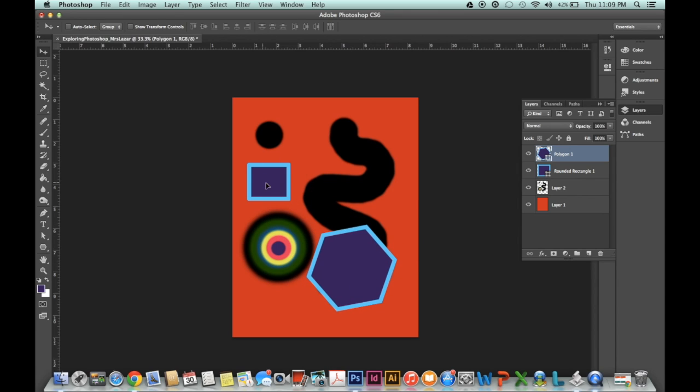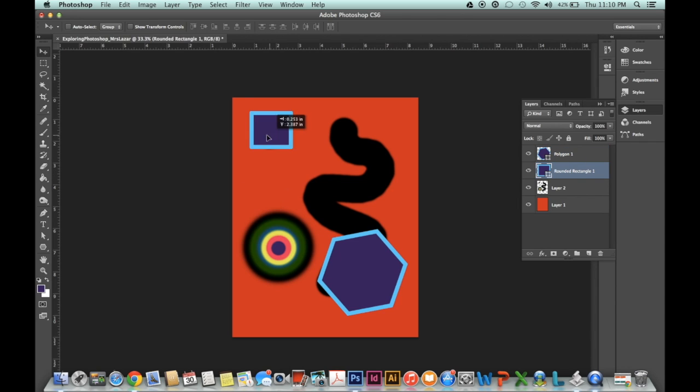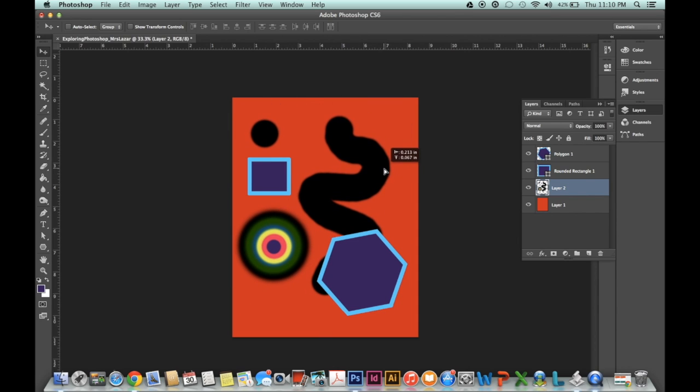Now I can't move the rectangle or the square that I made because I'm not on that layer. So it's important that you don't forget about your layers. If you want to move the rectangle, you most certainly can if you click on the layer. If you want to move this snake, or how about if you wanted to erase this? How about I want to erase this circle?